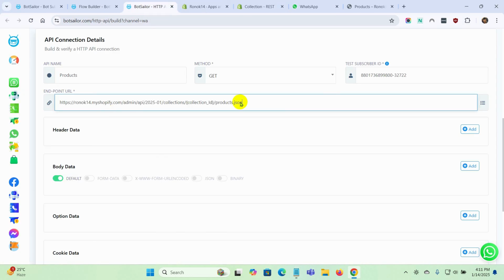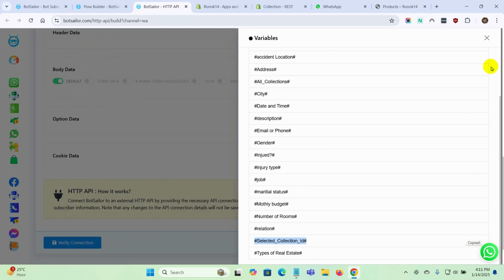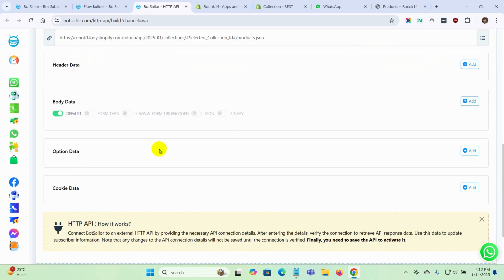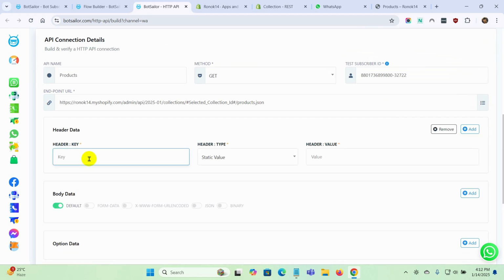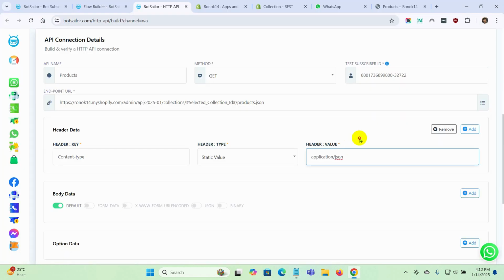We just need to use the custom field instead of collection ID. The custom field, we have the collection ID set. Copy the custom field and paste into the collection ID parameter. Next, we need to add headers, just as we did in the previous HTTP API. Everything will remain the same as in the previous HTTP API header.